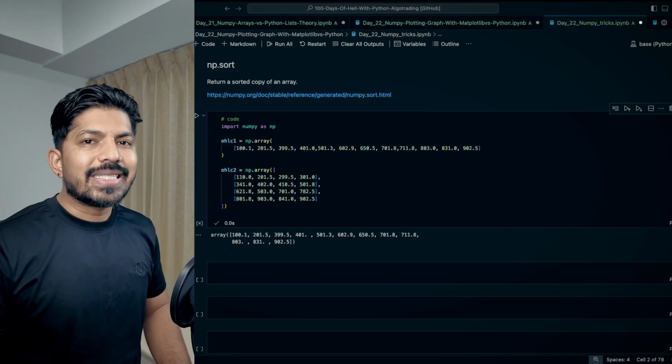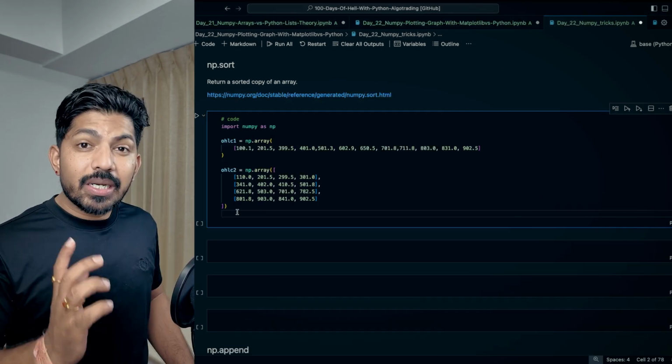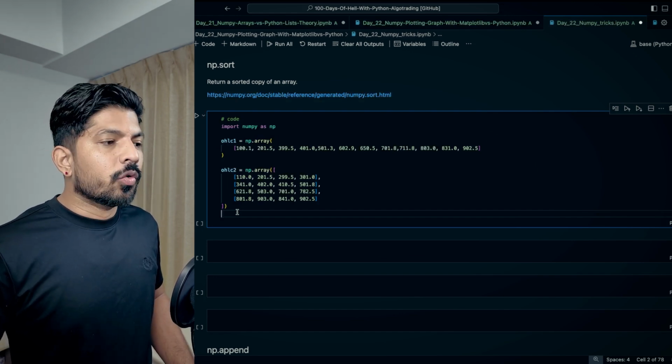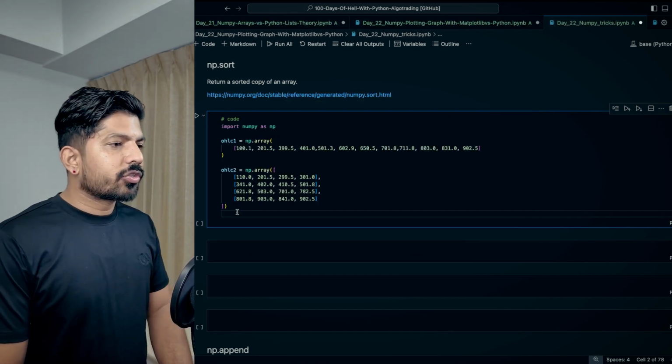Actually, we have already seen sort and sorted in the list, but the benefit of np.sort is that you will receive a NumPy array, right? Which can be quite useful sometimes. Okay, so let's try this.